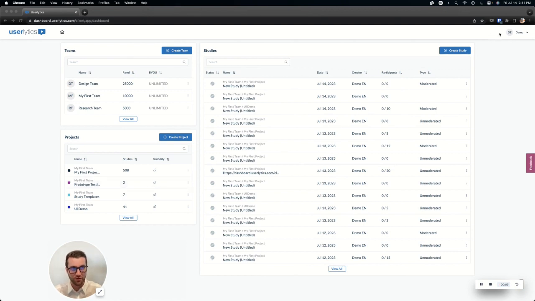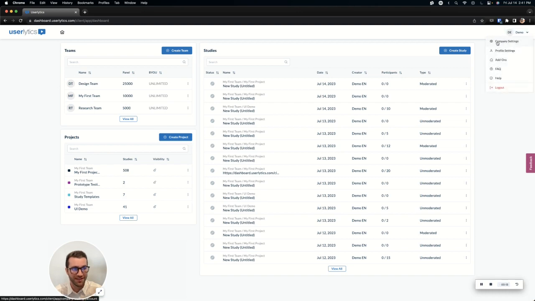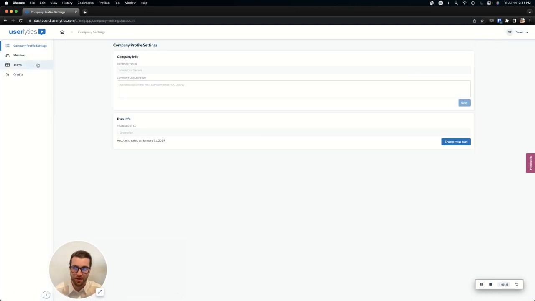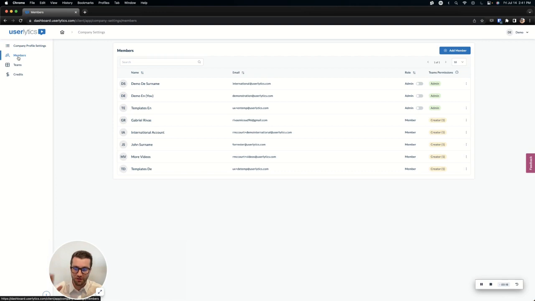First thing you're going to do is scroll all the way up to the top right-hand corner, and select Company Settings. From here, go to the Members section on the left-hand menu bar, and from here you can add team members. Now, you're only going to be able to add a new user account if you are an admin already. Otherwise, if you're just simply a member, you will not be able to create new team accounts.